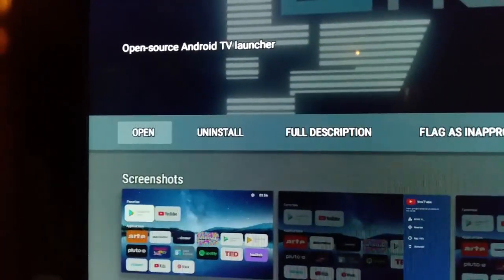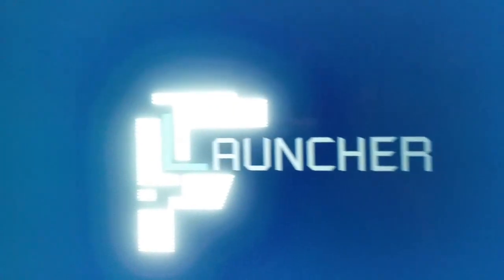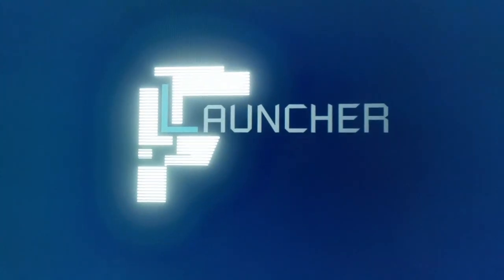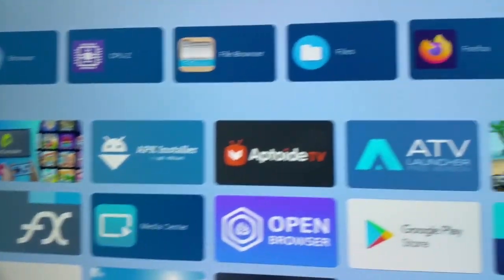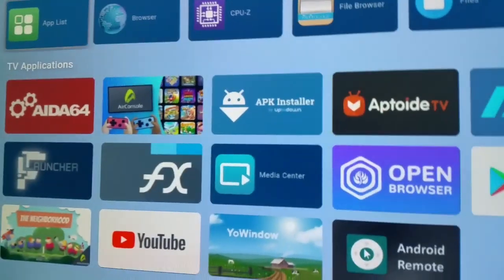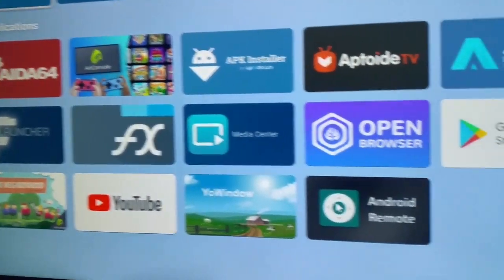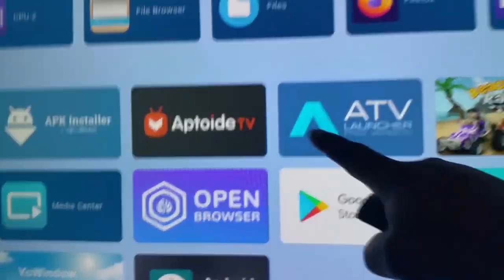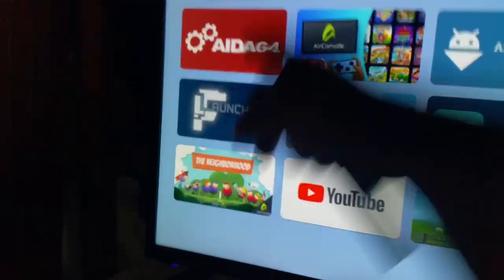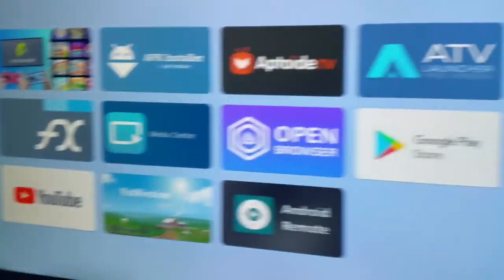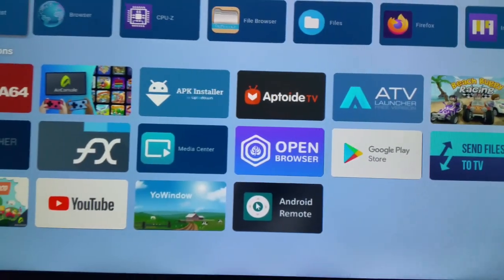Now we're going to click on open right there. This is what we want to see, the FLauncher right here. This is the logo, and there it is. This is how it looks, and these are all the apps that you have already on your TV. As you guys can see, this is the ATV launcher right there, and you got the FLauncher right there. So in all, I have 3 launchers on my system right now.